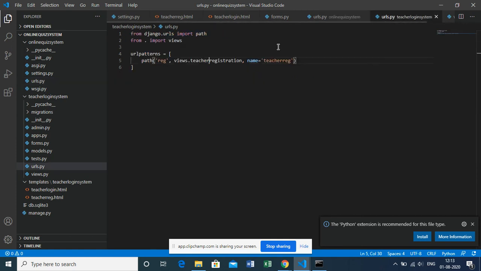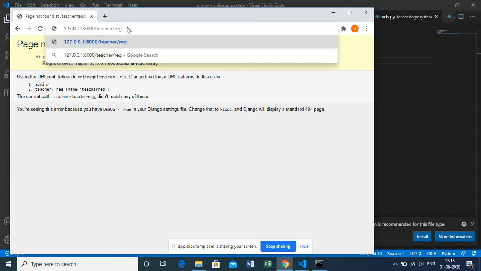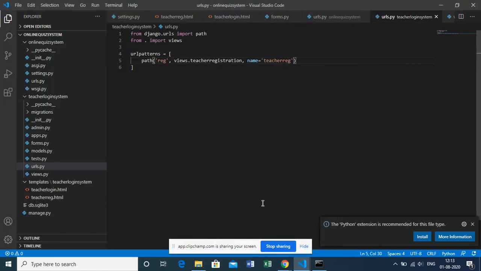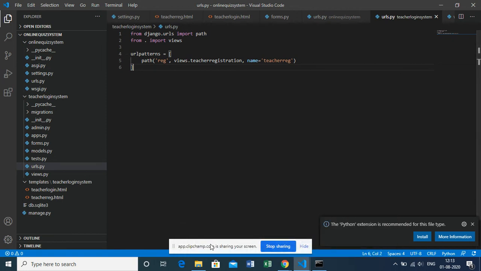What's the name of this? It's REG. Okay. So you can see that it has rendered this page. There isn't any HTML code written. That's why it's empty over here. So, in the next video, we'll be going into much more detail.